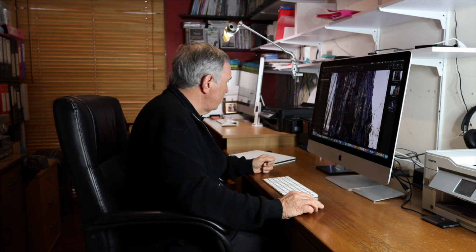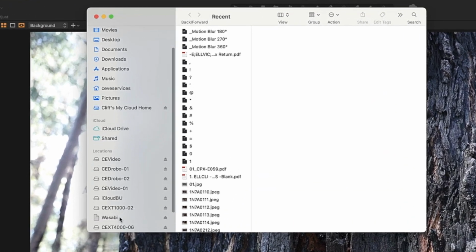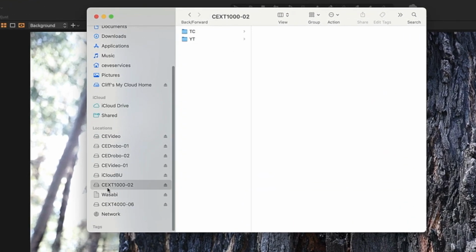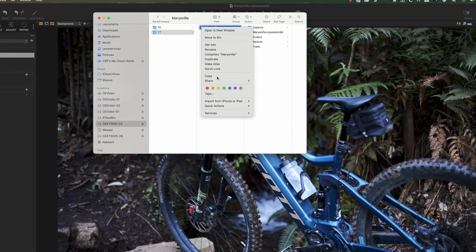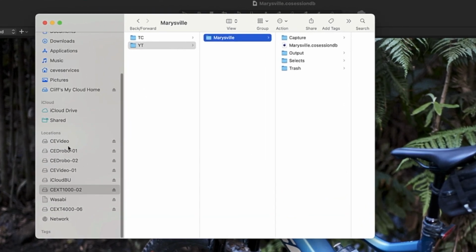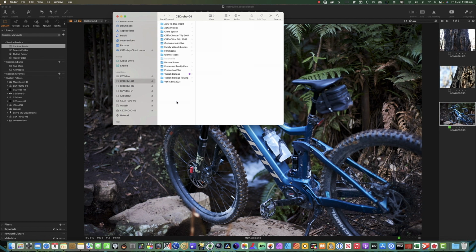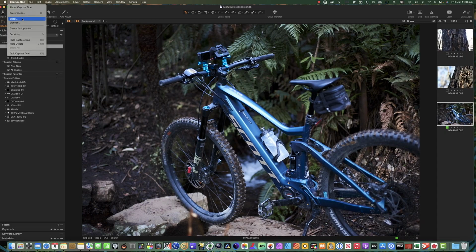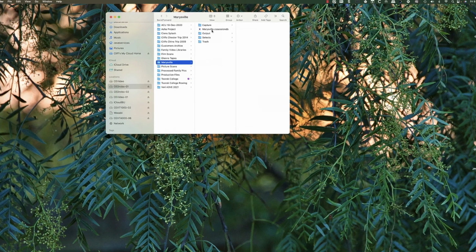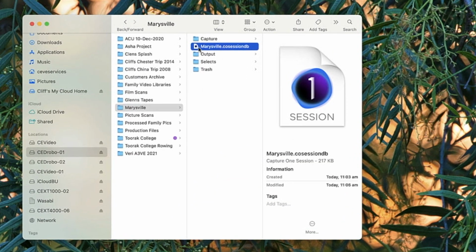Now, if we go into Finder and we go to the particular directory, there it is, Marysville. I can grab that, copy it, go to an archive. Let's go over to the Drobo, and I'll just pop it down there and go paste. Okay, it's now called Marysville. Now I'm going to get out of Capture One.